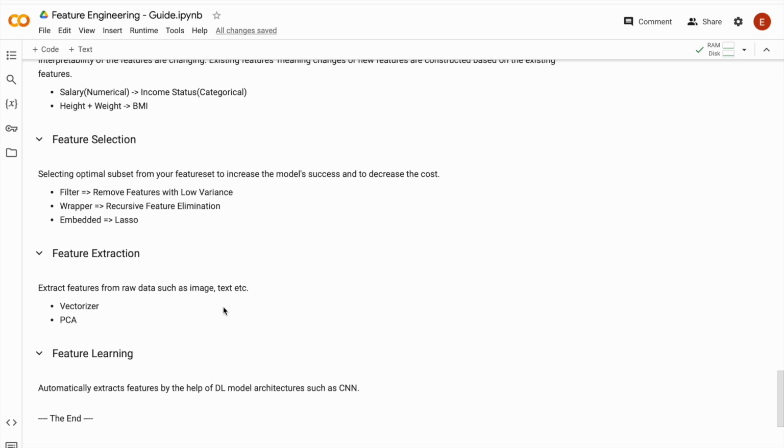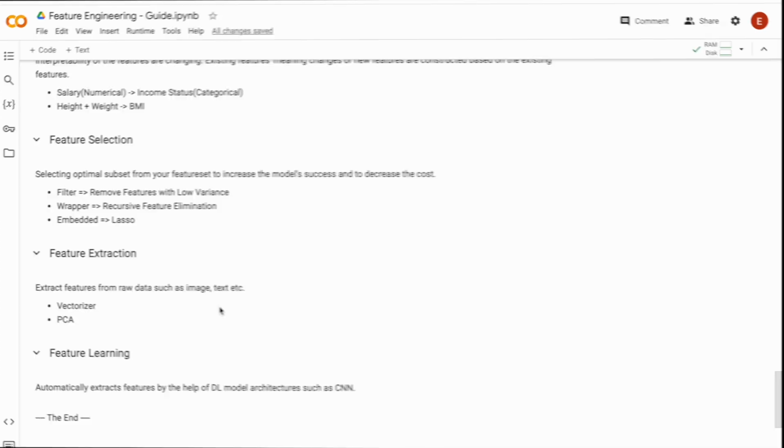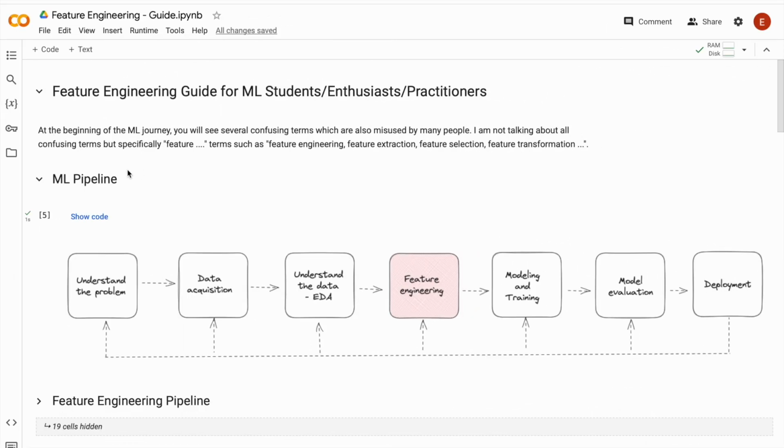Or you can have, for example, 1000 features, 1000 dimensions, and you can apply principal component analysis, and for example, you can have maybe just 10 principal components, and you can decrease the cost a lot. And the last one, feature learning, as I said, instead of us, the deep learning model will extract the features automatically, and those extracted features will be used to make some classification, for example, in the CNN architecture. Okay, that's the end of the feature engineering video series.